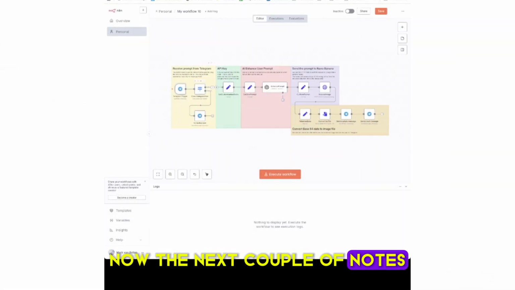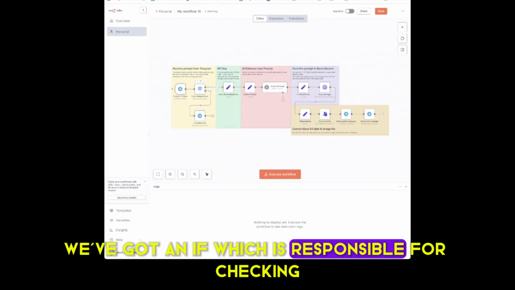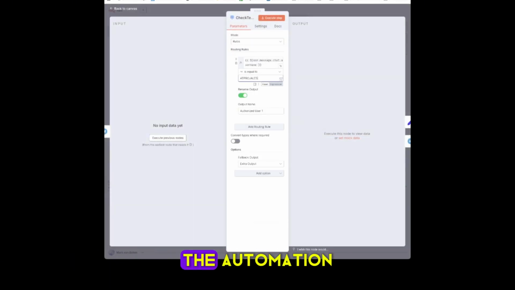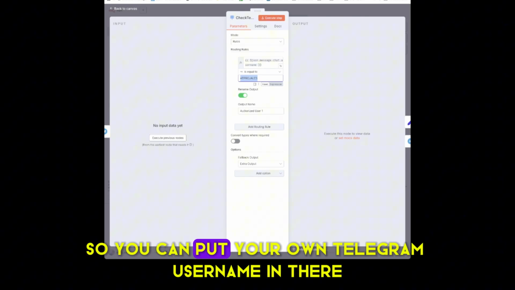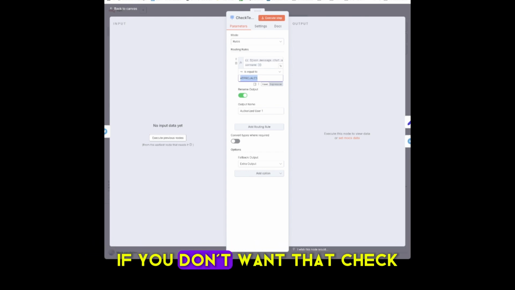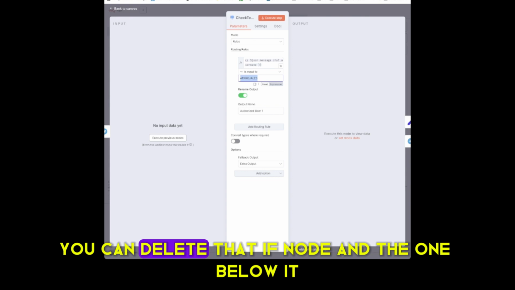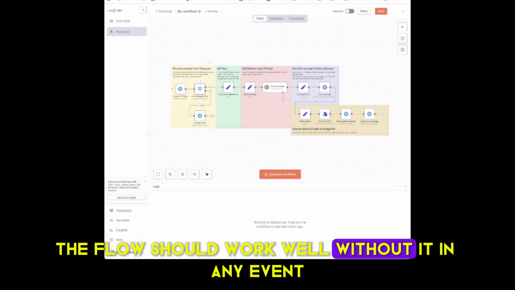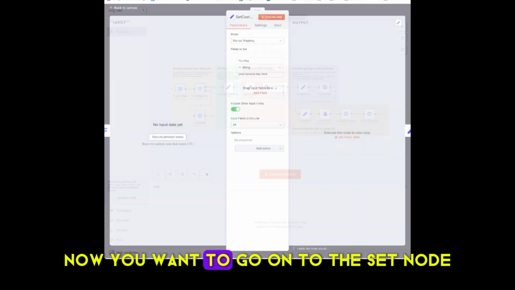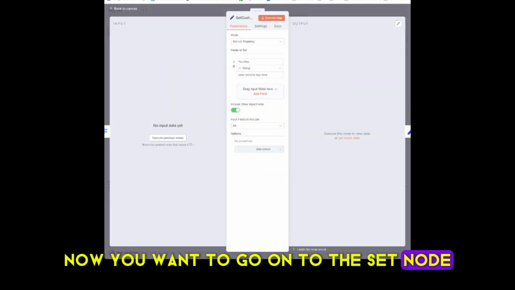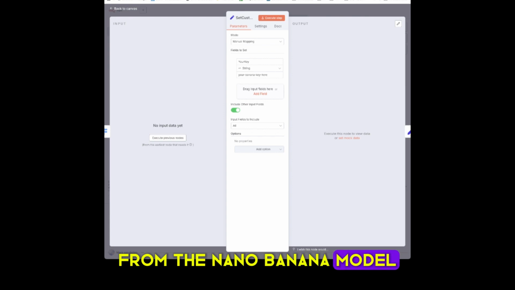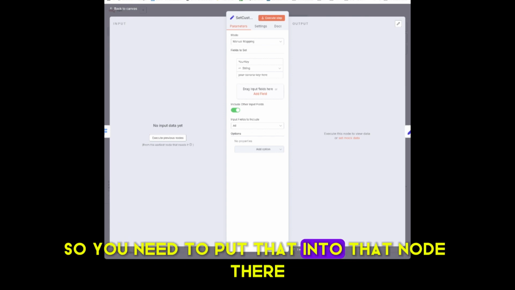Now the next couple of nodes, we've got an if, which is responsible for checking that the username coming from Telegram is the one that is allowed to use the automation. So you can put your own Telegram username in there. If you don't want that to check, you can delete that if node and the one below it. The flow should work well without it in any event. Now you want to go on to the set node, which is responsible for setting the API key for the Nano Banana model. So you need to put that into that node there.